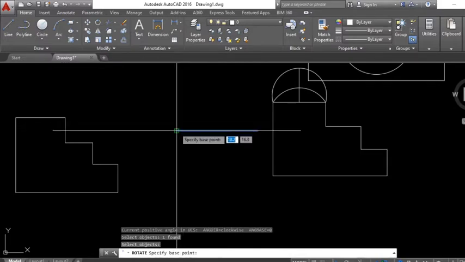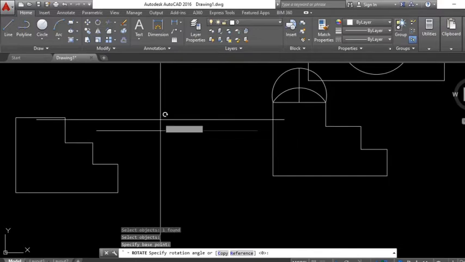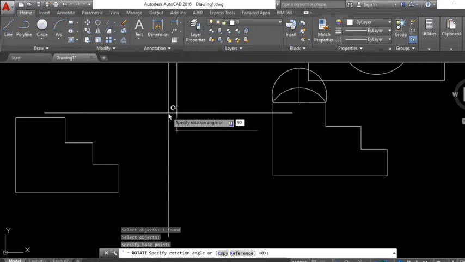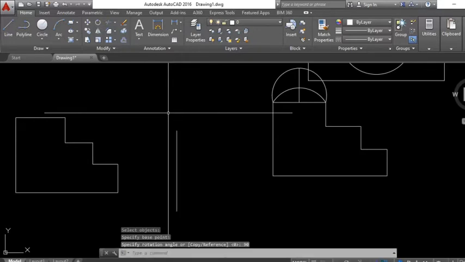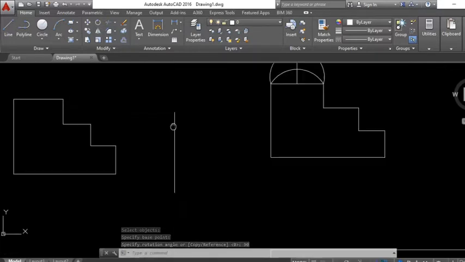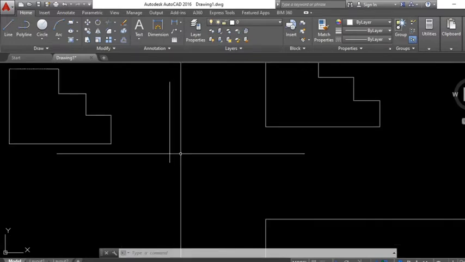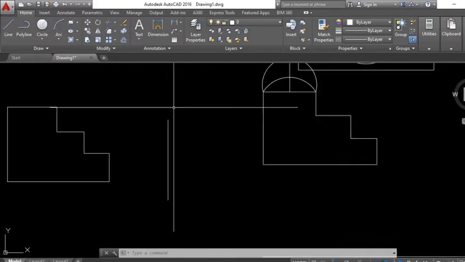After selecting the object, specify the base point. Then you see it will rotate, let's say 90. Alright, that's our 90 degrees. And you see our original line is not there again.